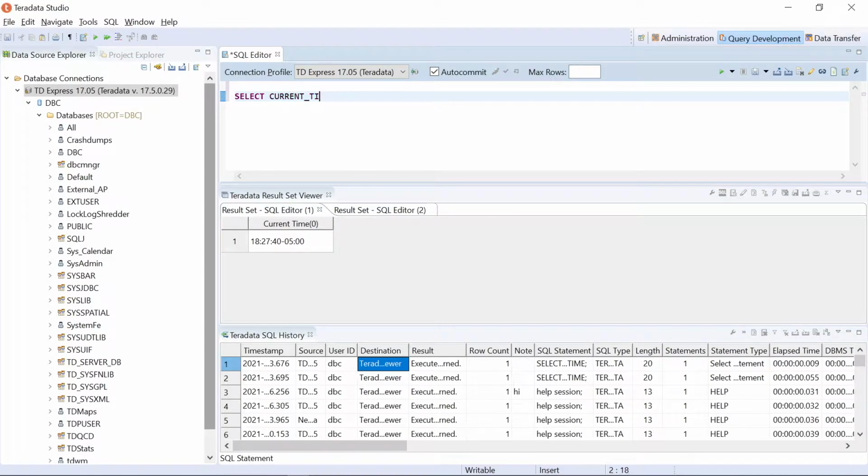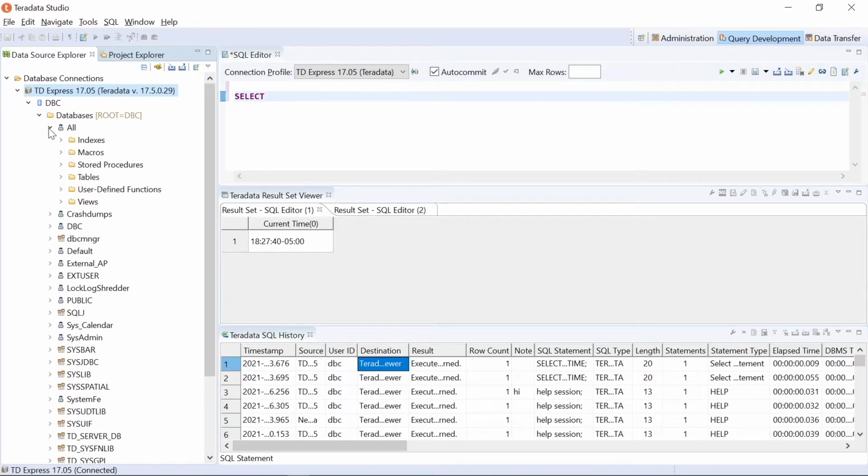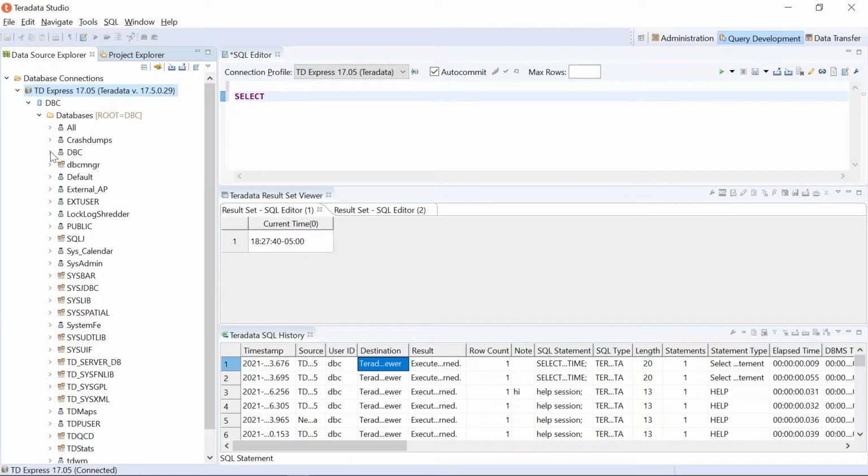So let's say we want to write some select statement. Let's see what we have in our databases. Here on the left side, we can open the databases. You see these human icons, which are for users. They're also databases, so databases can be users as well. The difference is that a database does not have a password, but a user needs to have a password when you create them. All right, so let's check DBC.